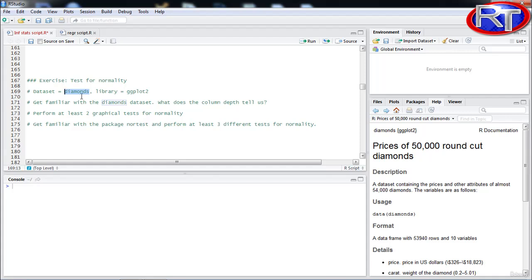Alright, so you would get familiar with the diamonds dataset, and the question is now, what does the column depth tell us? So it is all about the variable depth. After that, you would perform at least two different graphical tests for normality. And at last, you would get familiar with the package nortest.